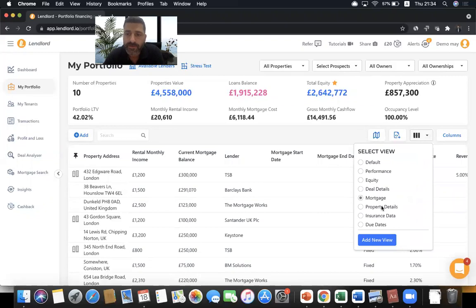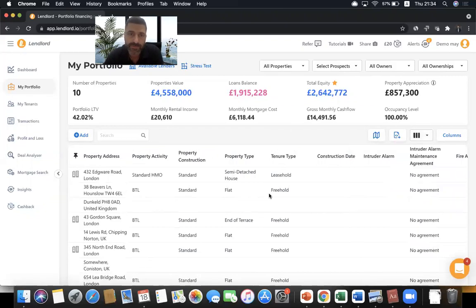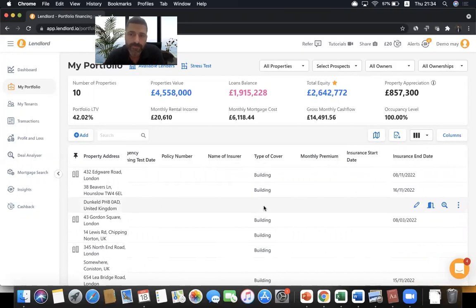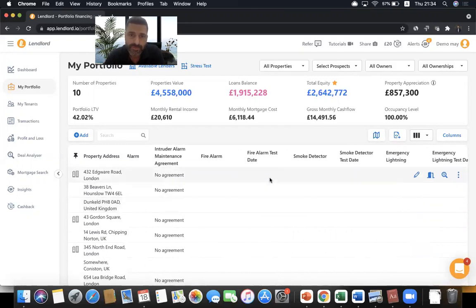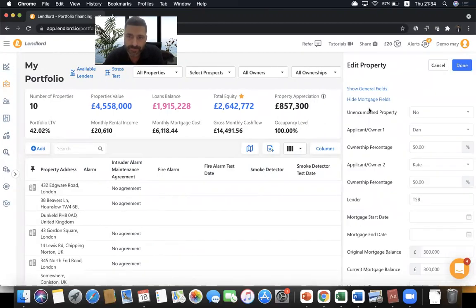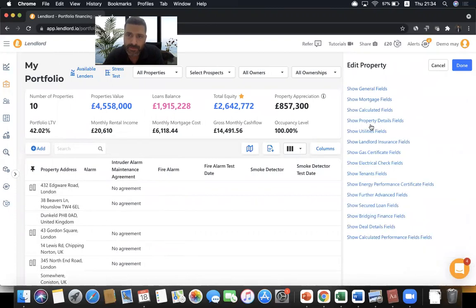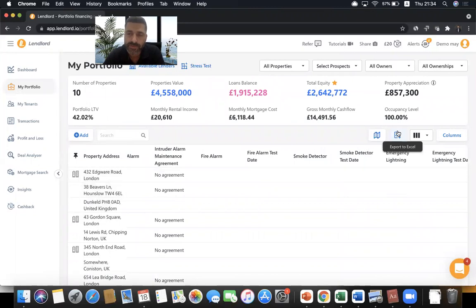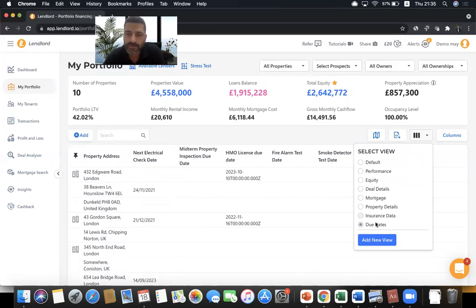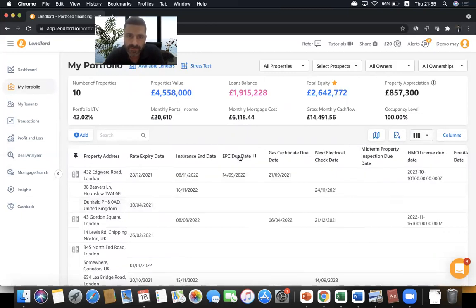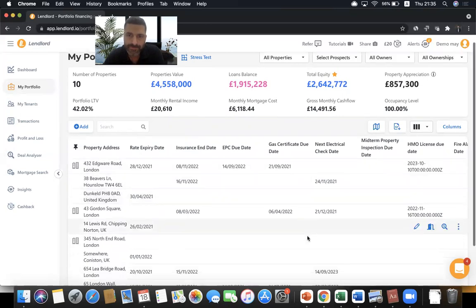The same for the insurance details. So if your insurer or the insurance broker that you work with asks for specific details, of course, you need to update all the details in the relevant section on the right sidebar. And then after you have the data, just export it. You can export to Excel and send it over. And the due dates is also a nice view. You can see all the due dates on each property.